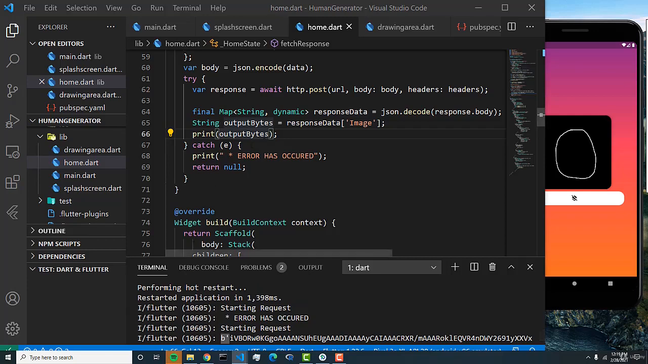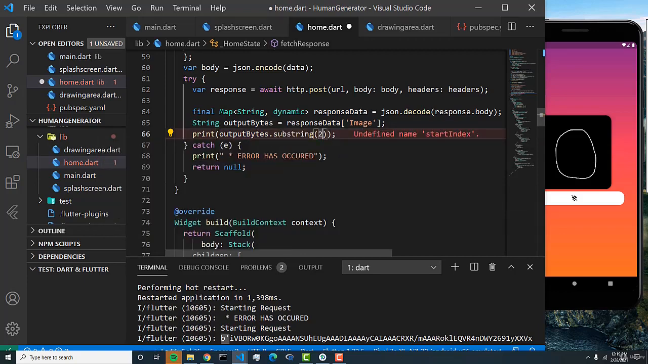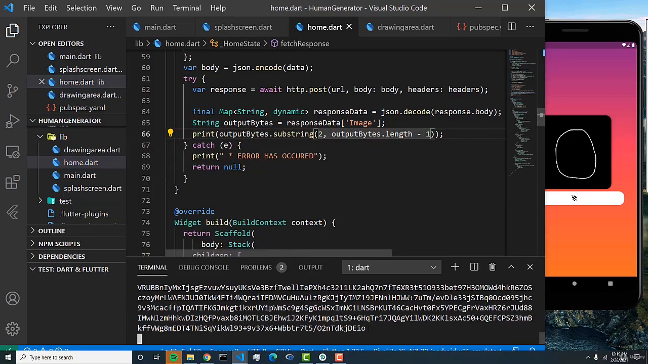And what I found works is we can do print, substring, and this gives us a substring, and we can start from index 2, so 0, 1, and start from here. And we can end at output bytes dot length subtracted by 1, because in some cases there is a quotation here. So we do want to make sure that we don't get that quotation.